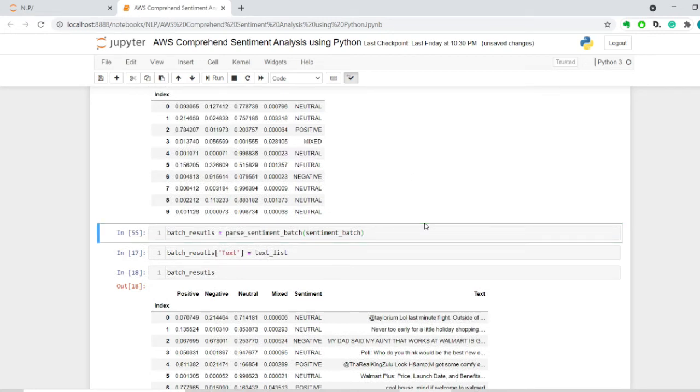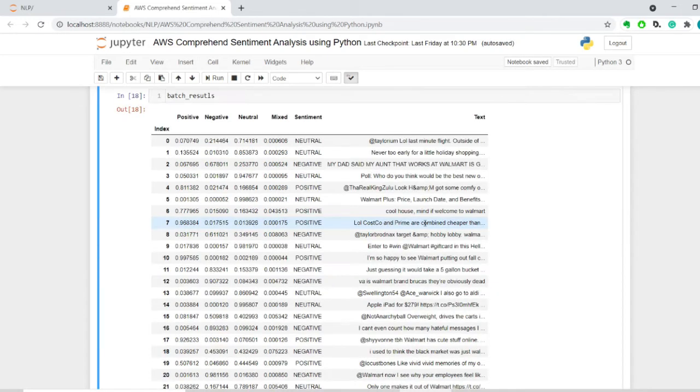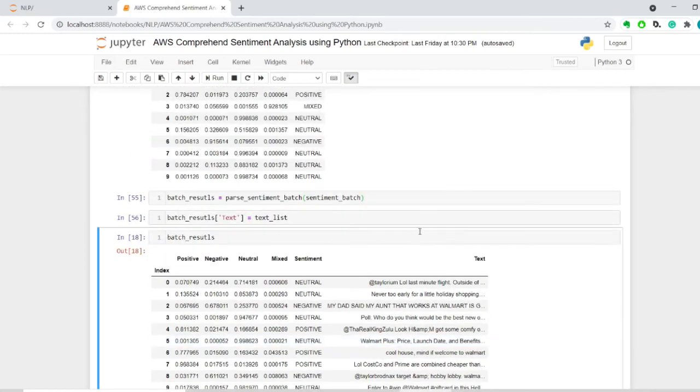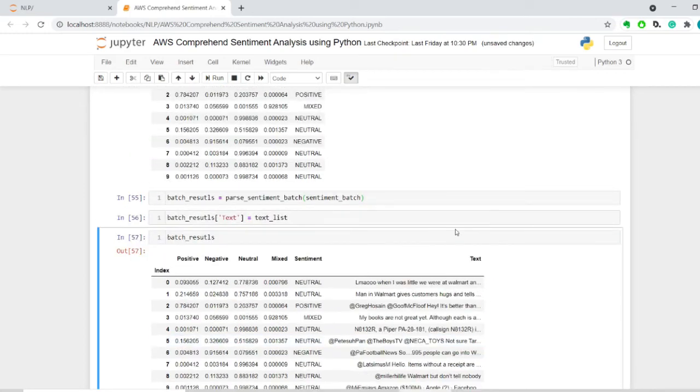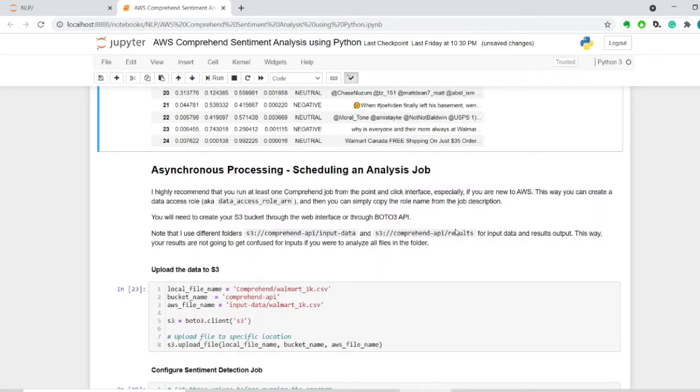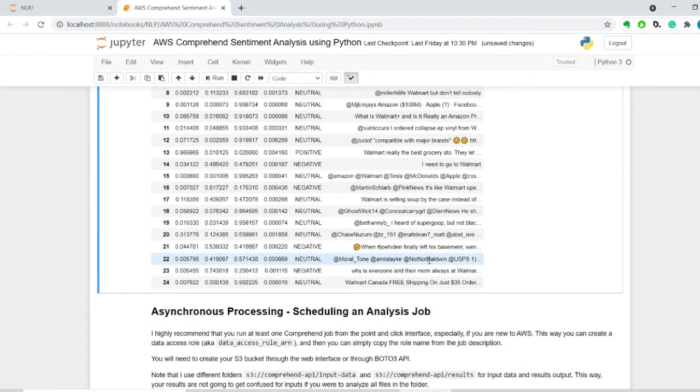So we're going to parse sentiment into the data frame, and then take the text of the tweet and add them in here. And there it is.